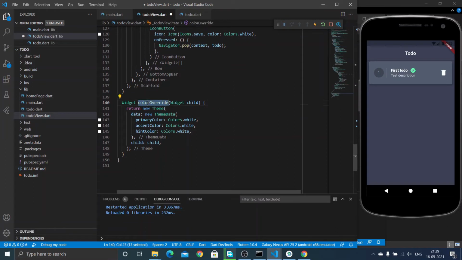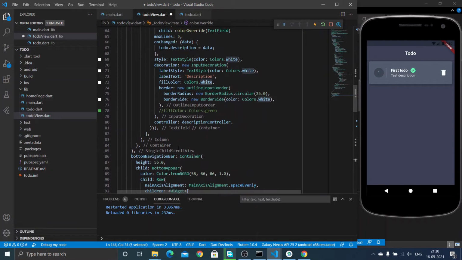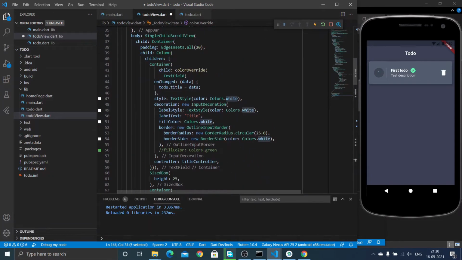This method is used to change the color of my text field, and because the text field always uses a theme, I need to change the theme of that text field. For that I am wrapping the text field inside a theme widget. So for using that I created a user defined method, color override, which receives a child widget and places it inside the theme widget and returns the whole widget back. That's the working of this color override method. I have defined this method because I want to change the theme of two text fields, that's why.